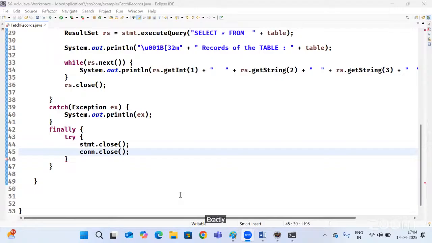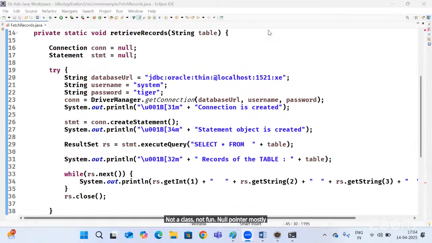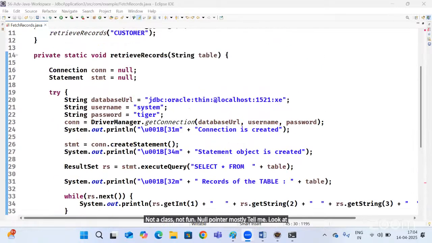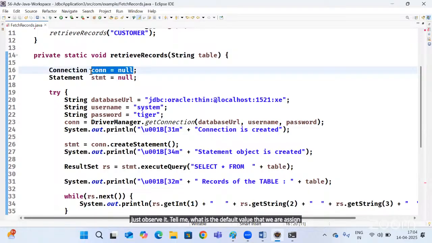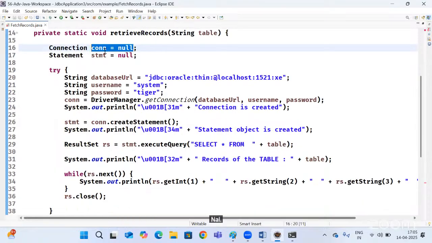Exactly. SQL exception? May not be, because connections are still open if open. Not ClassNotFound, not that. NullPointer mostly. Look at this, I'll tell you. Just observe it. What is the default value that we assigned to the connection variable? Null. Very good. Currently this variable contains how much value?